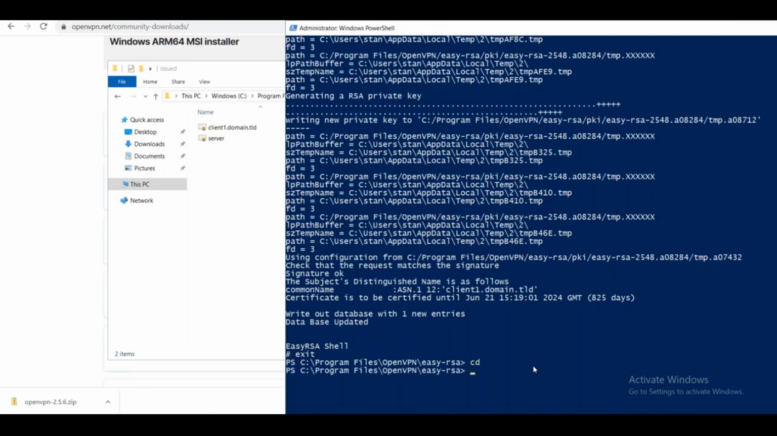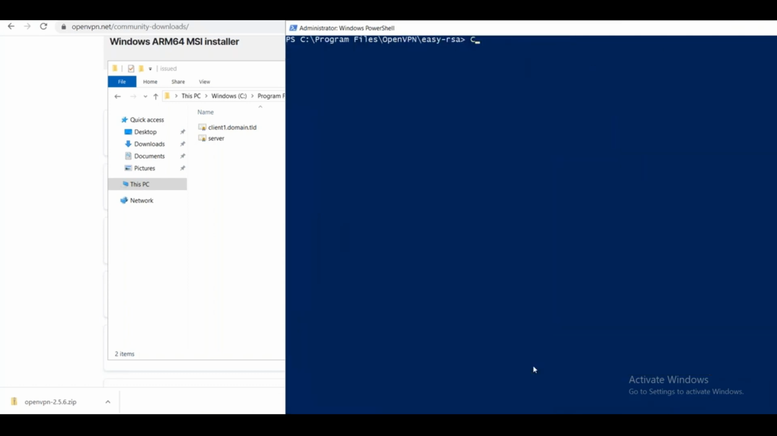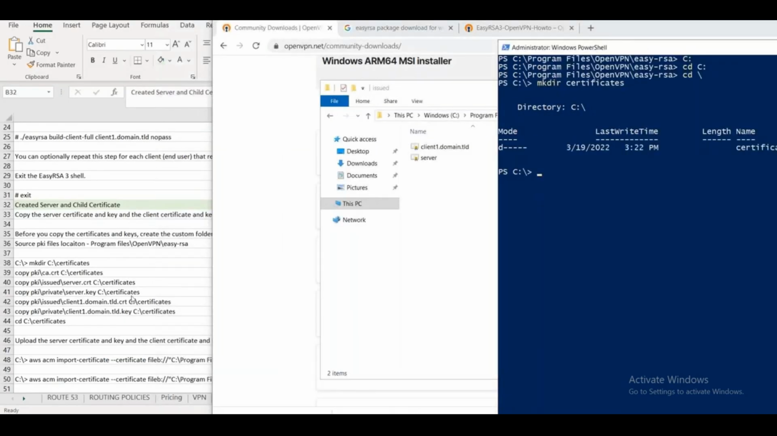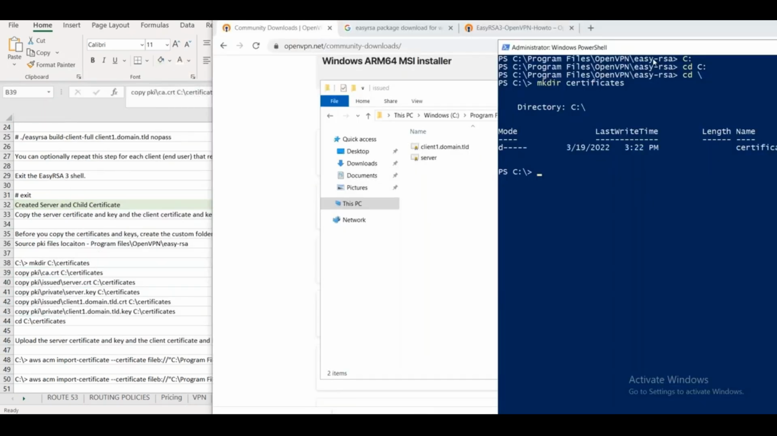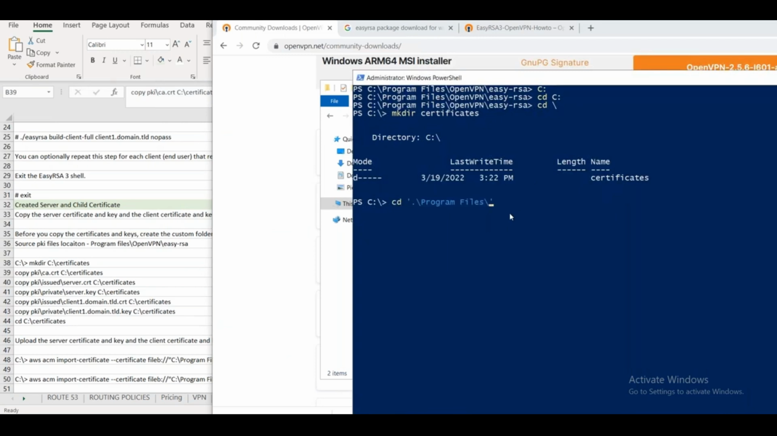I can just go to the home directory or the C drive, home folder. Okay, interesting. Let me just go back. Here I'm going to create a directory called certificates, and within that I will copy all those certificates from my location. Let me go back to that particular location. CD program files, CD OpenVPN, CD easy-rsa, CD bin, not bin, it's PKI.